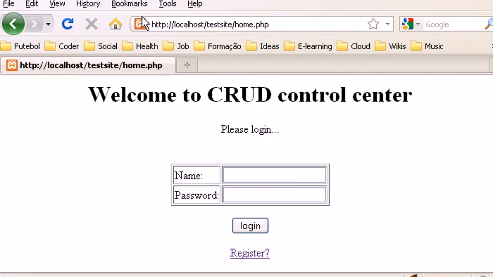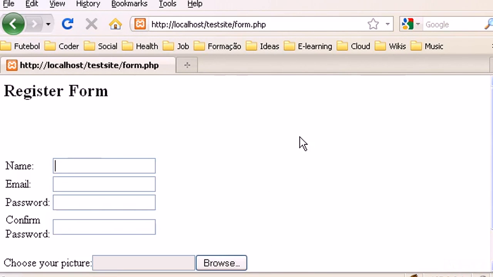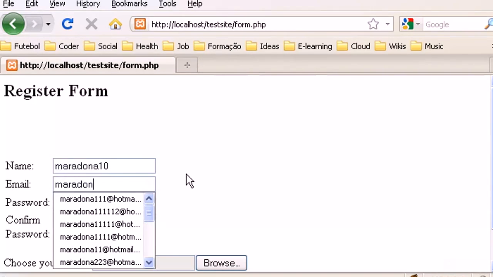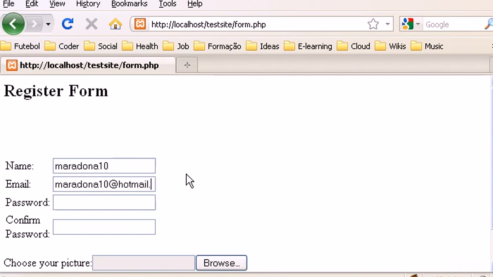On the localhost test site home, I want to register as a new user. So what I'm going to type here is, let's say, Maradona 10, and Maradona10@hotmail.com, and the password is 1 2 3 4 5 1 2 3 4 5.